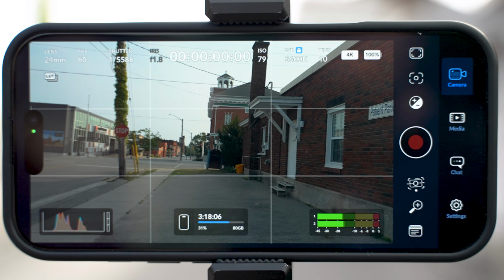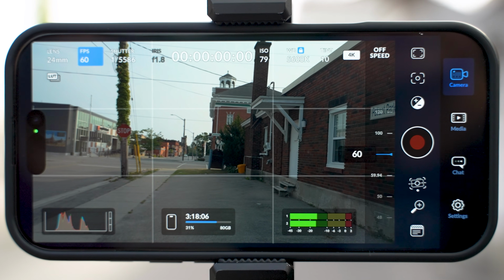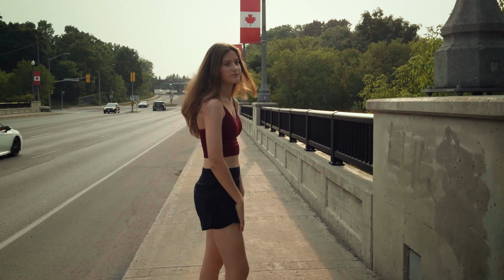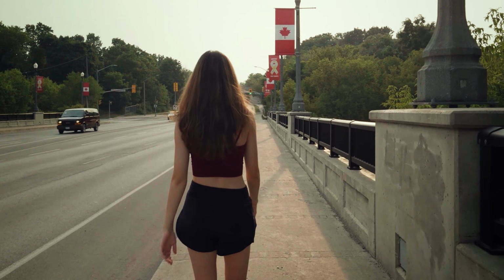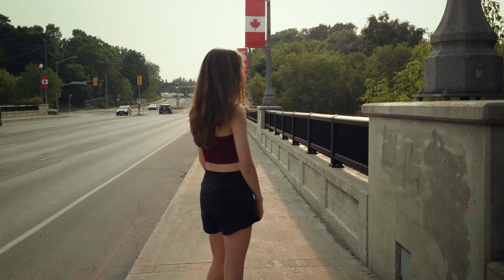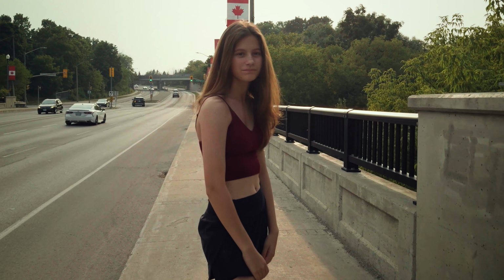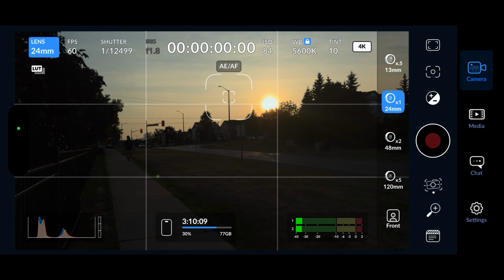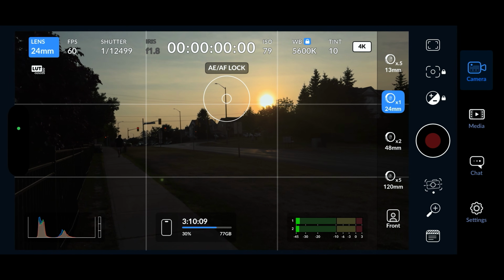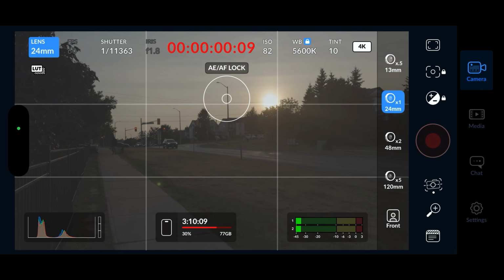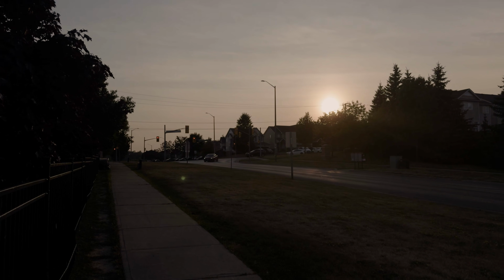Let's hit camera interface. My preferred frame rate is 60 frames per second, as I can leave it in the real speed, or I can also slow it down in the post for dreamy smooth shots. If I didn't have a VND filter, I could just film in automatic mode. I would just expose for the highlights, lock the exposure, and I would start filming.